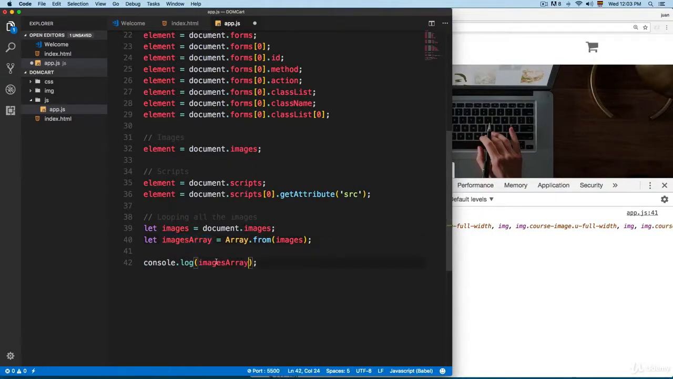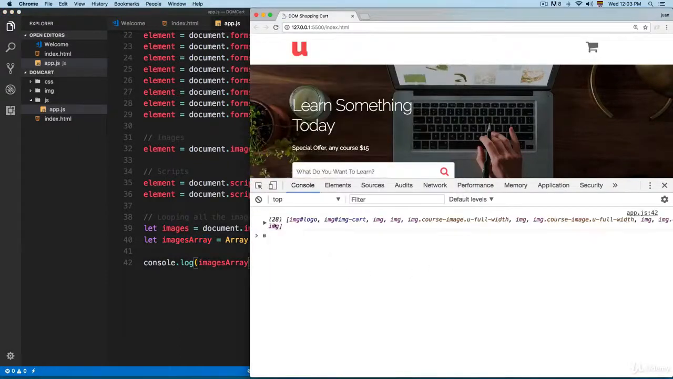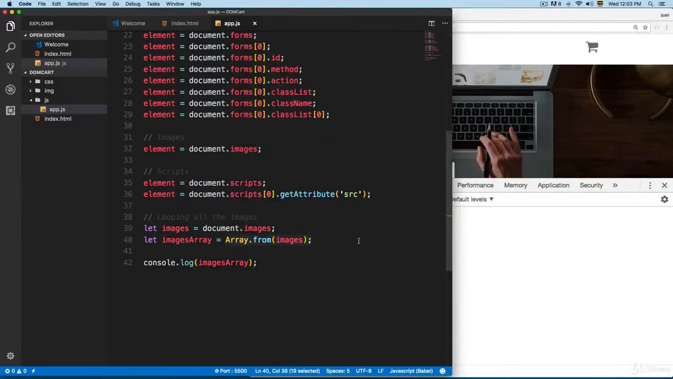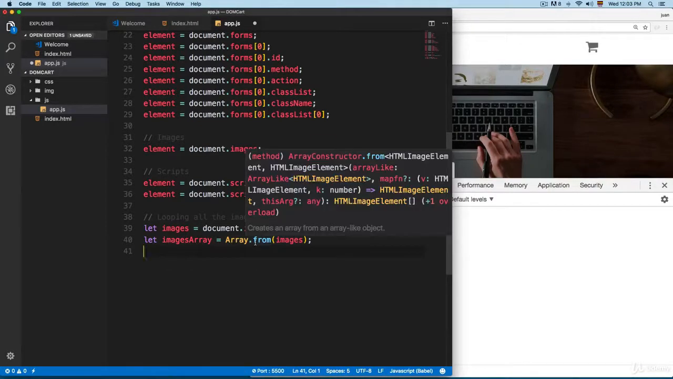So if we copy and paste this right here, now you can see that we have opened this. And here at the bottom you can see that we have an array. So we took that HTML collection and using this function we convert that collection into an array. I'm gonna remove this, and finally we can use the forEach.